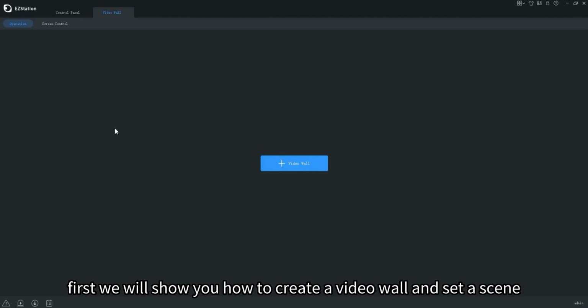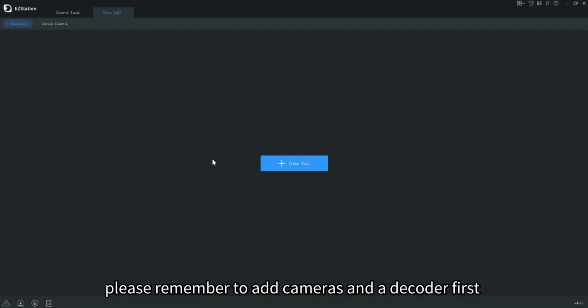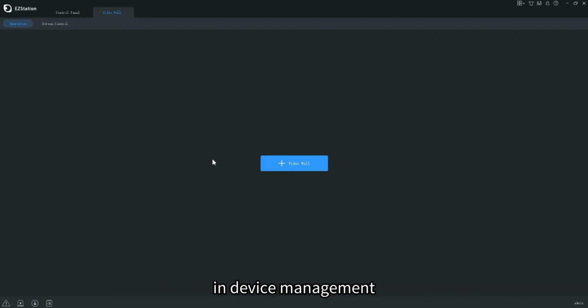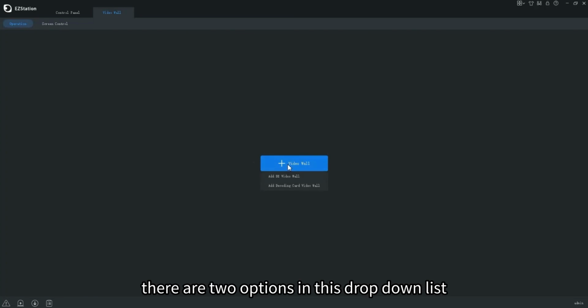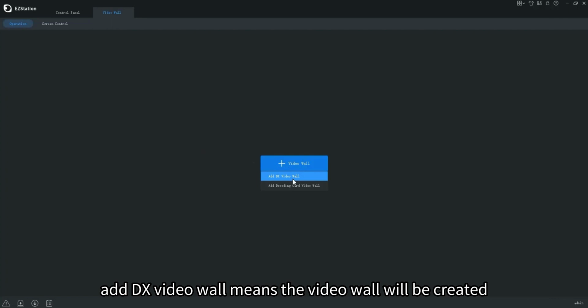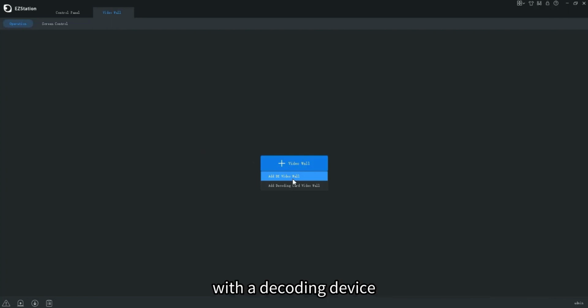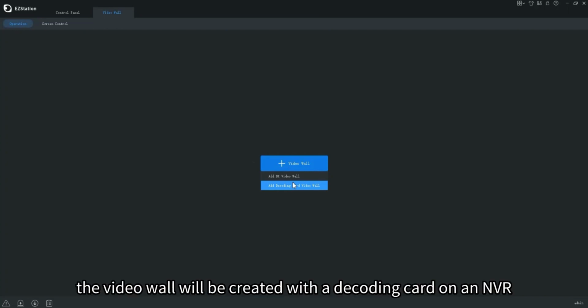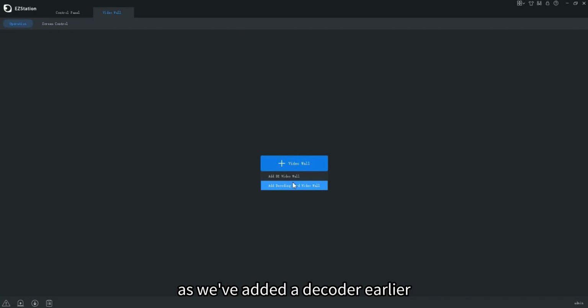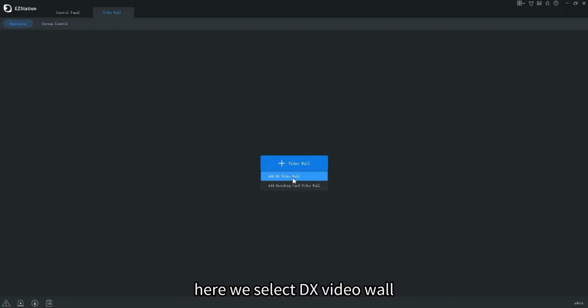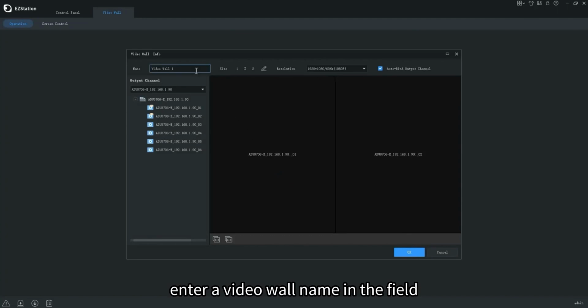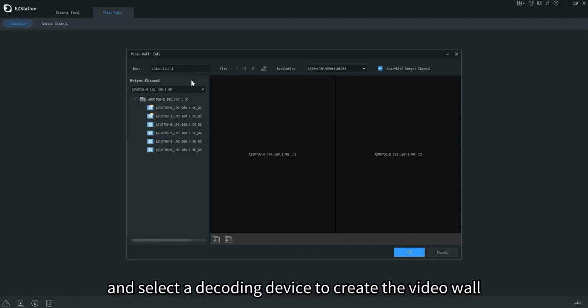First, we will show you how to create a video wall and set a scene. Before creating, please remember to add cameras and a decoder first in device management. There are two options in this drop-down list. Add DX video wall means the video wall will be created with a decoding device. The other one means the video wall will be created with a decoding card on an NVR. As we've added a decoder earlier, here we select DX video wall. Enter a video wall name in the field and select a decoding device to create the video wall.